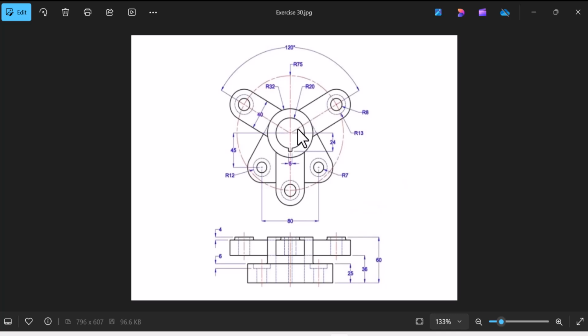See, there are two circles. The outer circle has a radius of 32 millimeter, which is equal to 64 in diameter. And see, this is radius 20, or you can say diameter 40. And also this is 5 mm, and also from this point to this line the distance is 24 millimeter, and we will extrude up to 60 mm. So let's start by making this.